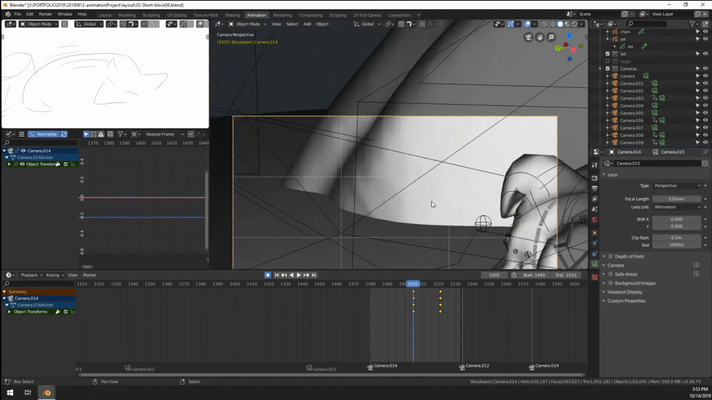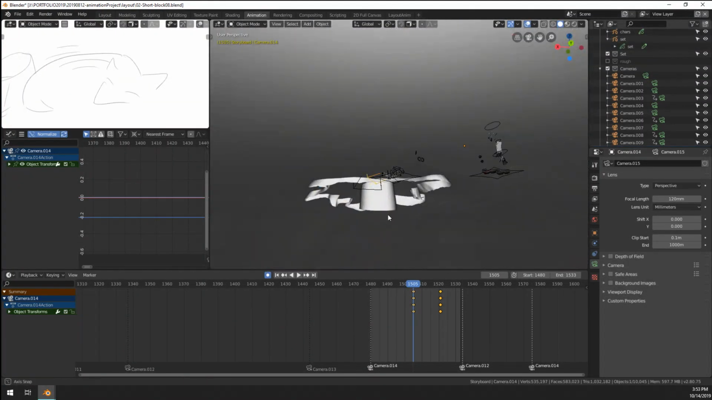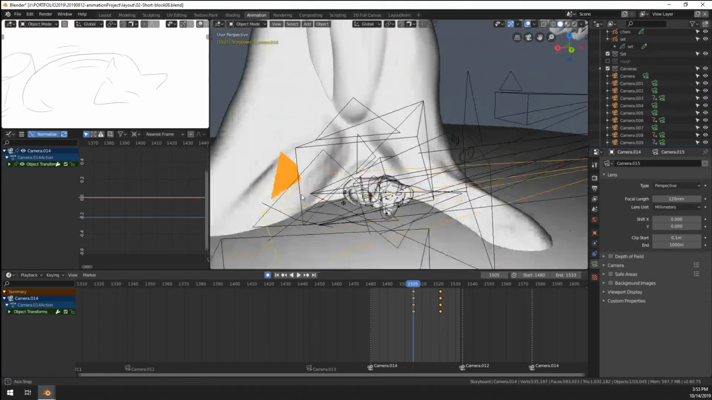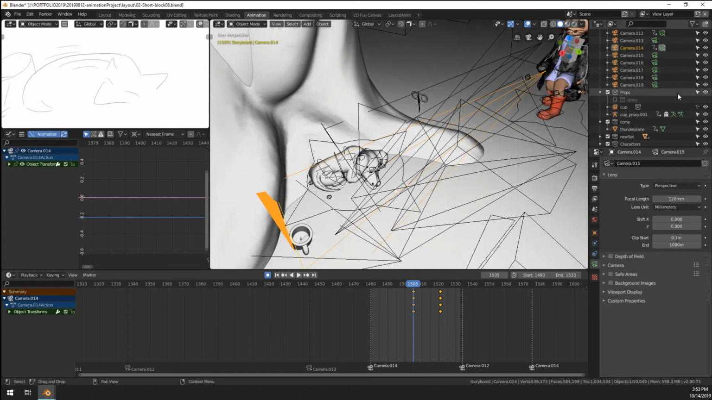Just to be clear that there's a cup of water there, so I don't know where I put this. There's a cup here somewhere, right? Where did I put that? Props. Grass. Why is there a grass collection? It's empty. Cool.